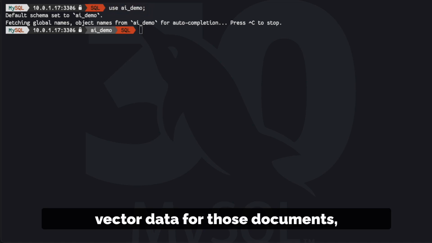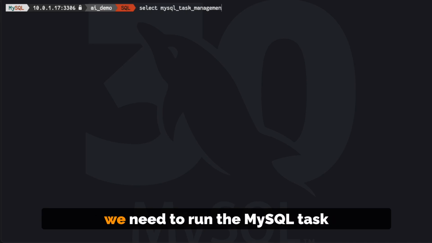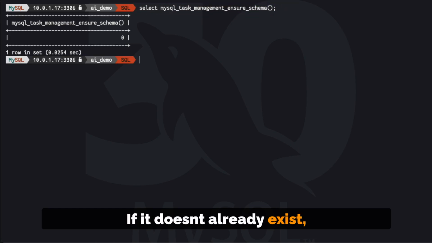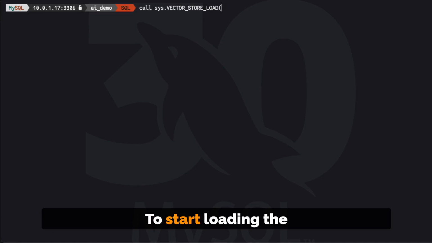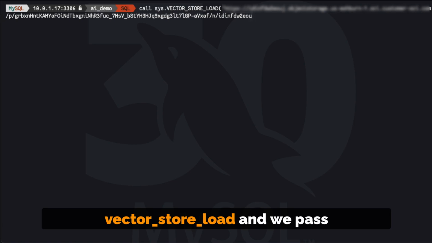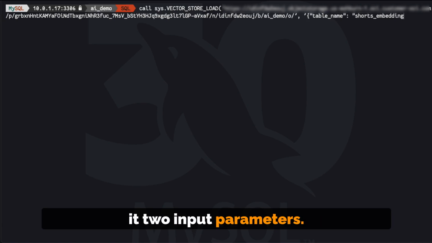Before we can start capturing vector data for those documents, we need to run the MySQL task management ensure schema function. If it doesn't already exist, this function will create a schema that tracks the vector load process. To start loading the vector data, we call the stored procedure sys.vectorStoreLoad, and we pass it 2 input parameters.